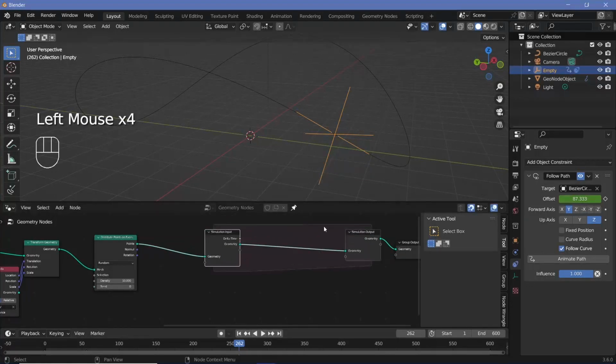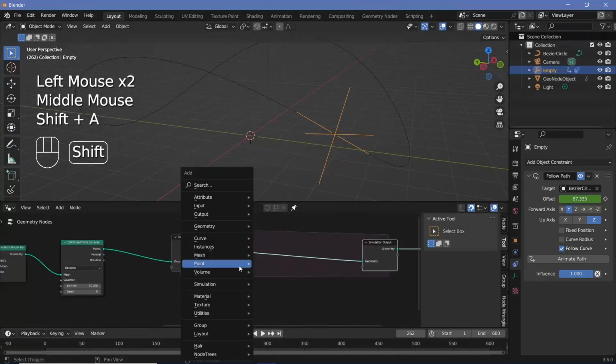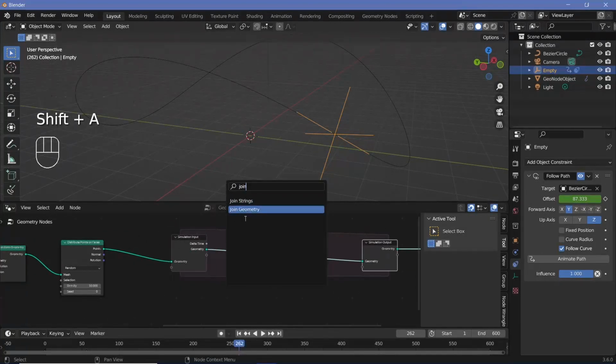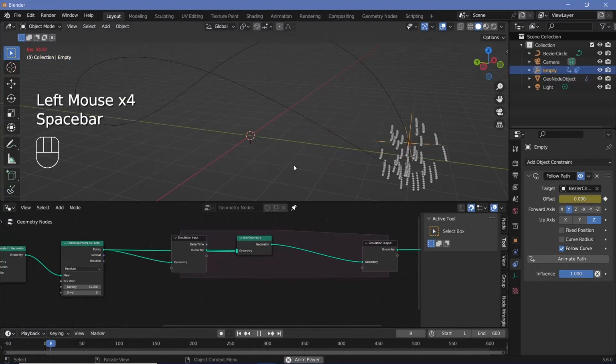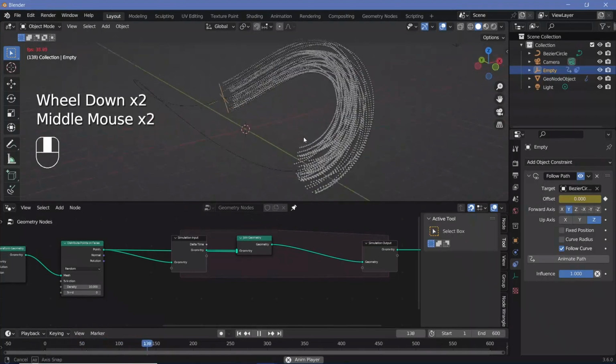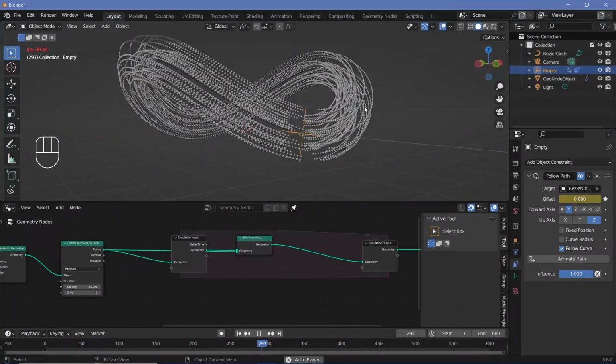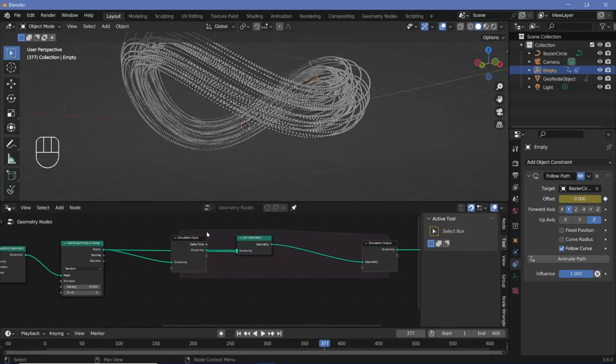Now everything inside the simulation zone will repeat, so I have to press Shift A and search for a join geometry so that we can join in a new set of points every single frame. So let's plug this into the join geometry, and now when you play the animation, you get this particular motion. Now, of course, this might look cool for specific purposes, but that's not what we want. We require these points to keep changing every single frame.